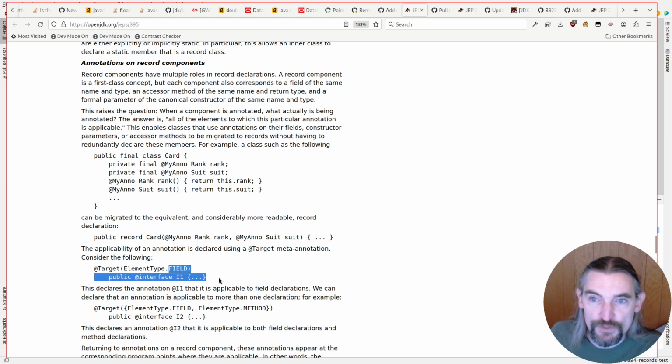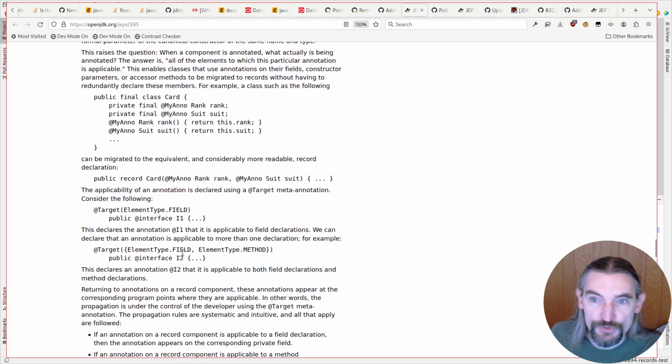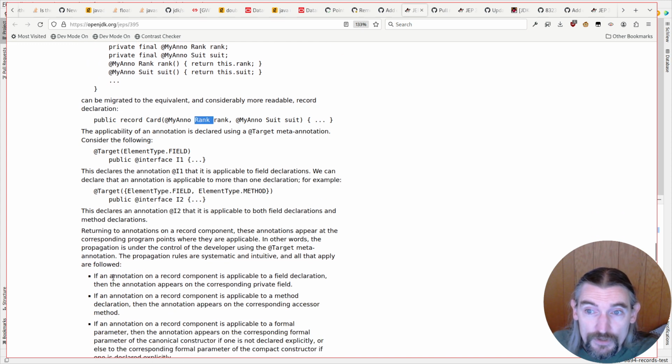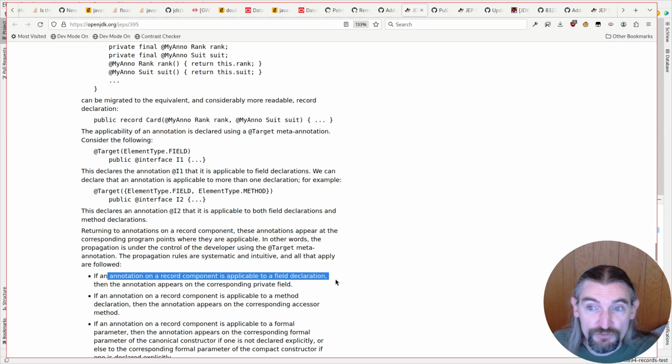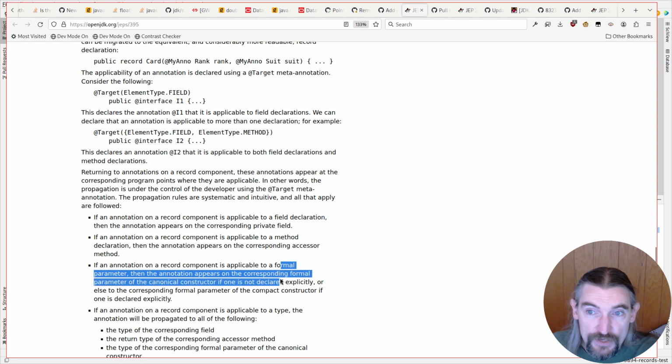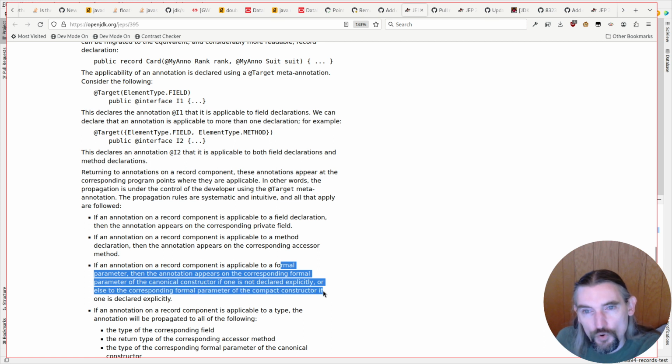So if you had one that was only meant for field, this declares that the annotation I1 is applicable to fields. We can declare it as applicable to more than one thing. This declares it as applicable to both fields and methods, but not parameters. But you can still put it on parameters. If the annotation on a record component is applicable to a field declaration, then it appears in the field. If it's applicable to a method, then it appears in the method. If it's applicable to a formal parameter, then it appears on the corresponding formal parameter of the canonical constructor, if one is not explicitly declared, or else to the corresponding formal parameter of the compact constructor, if one is explicitly declared.